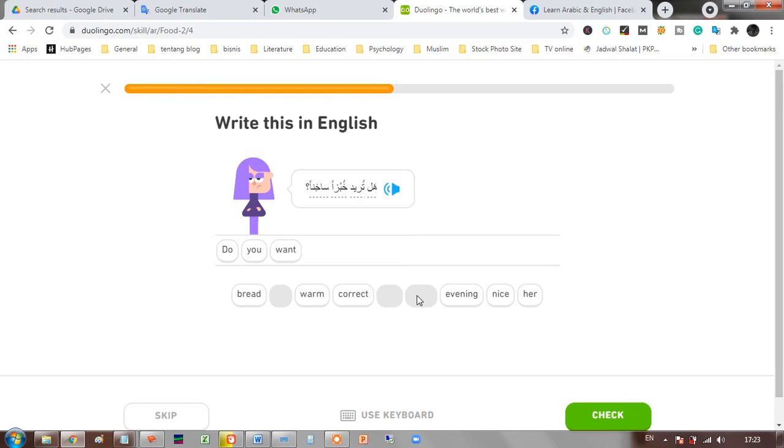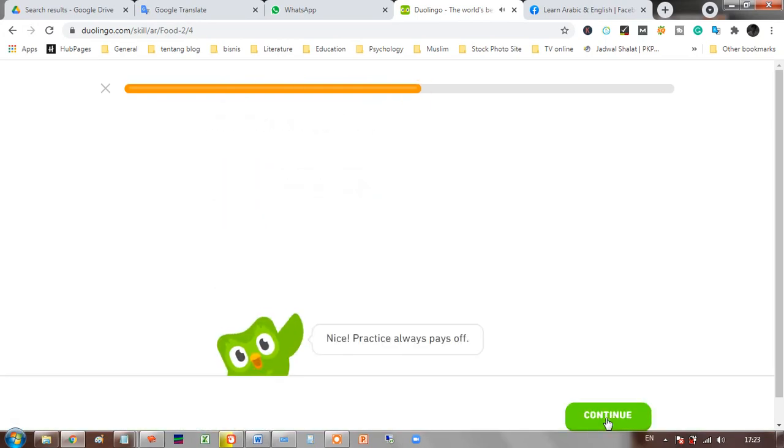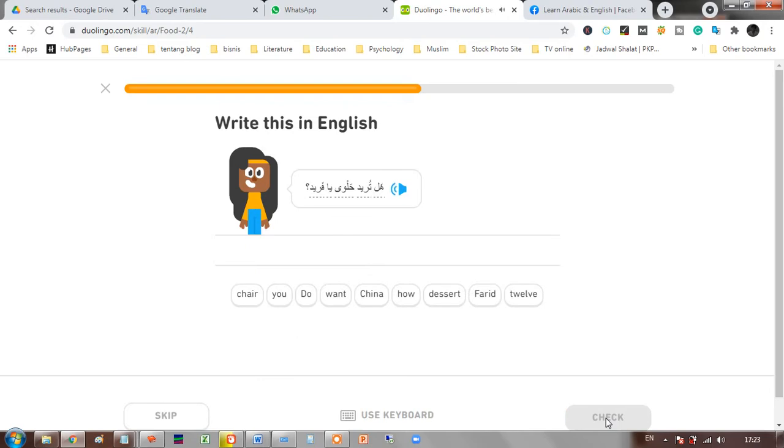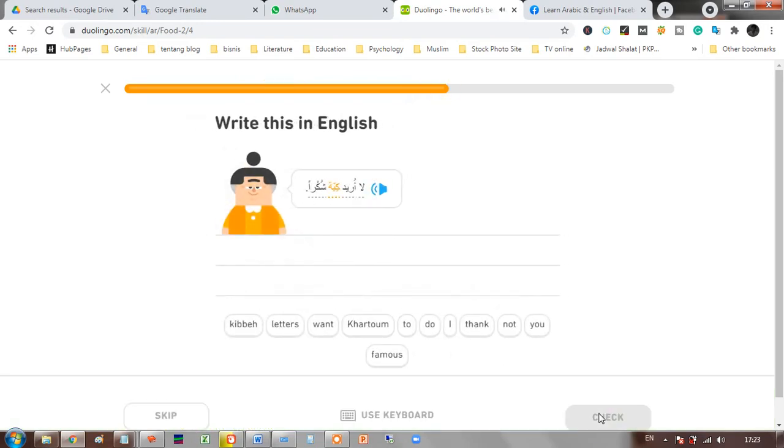What is khubzan? Bread. Oh, bread. Sakhinan, warm bread. Do you want warm bread? Check. Correct. Okay. Do you want halwa dessert? Right. Check. Correct.